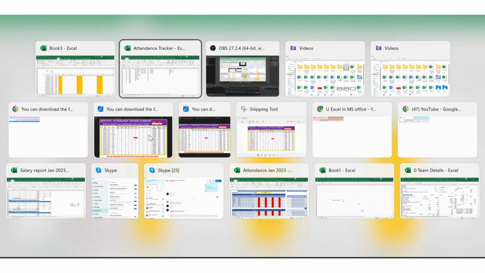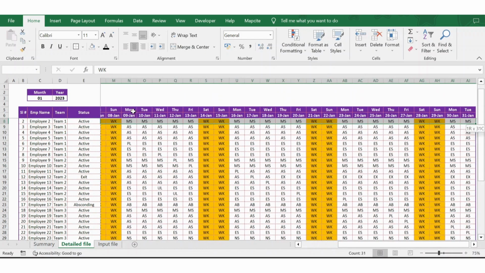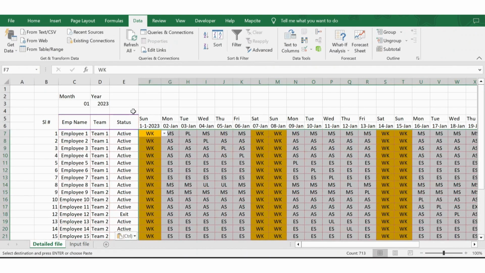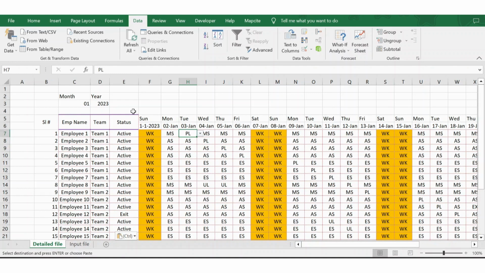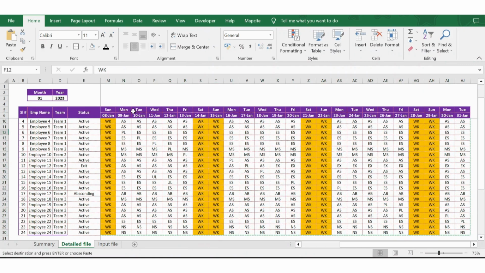So what I do is I go to the same detail file here. I just copy this entire data and paste it here. Now we have the data here. Now the next thing is we need to do the formatting. Formatting means if you see here, the lines are different, the colors are different.